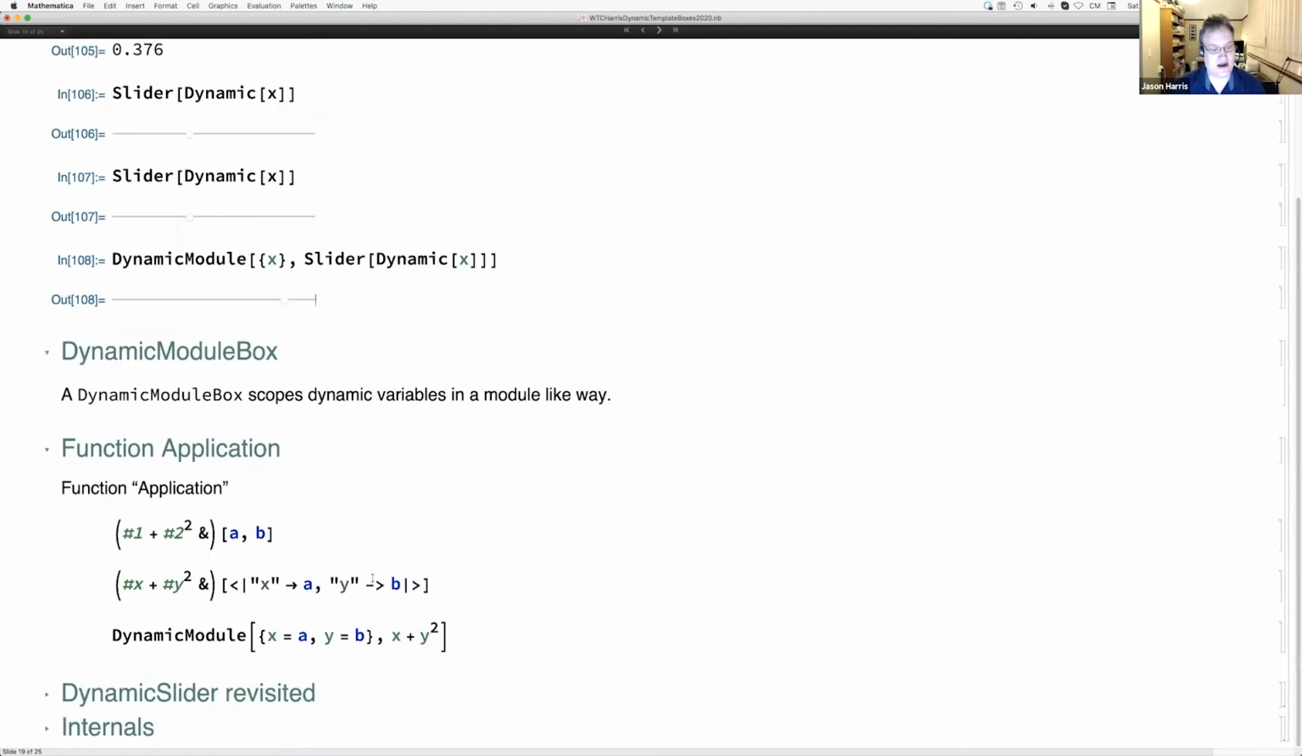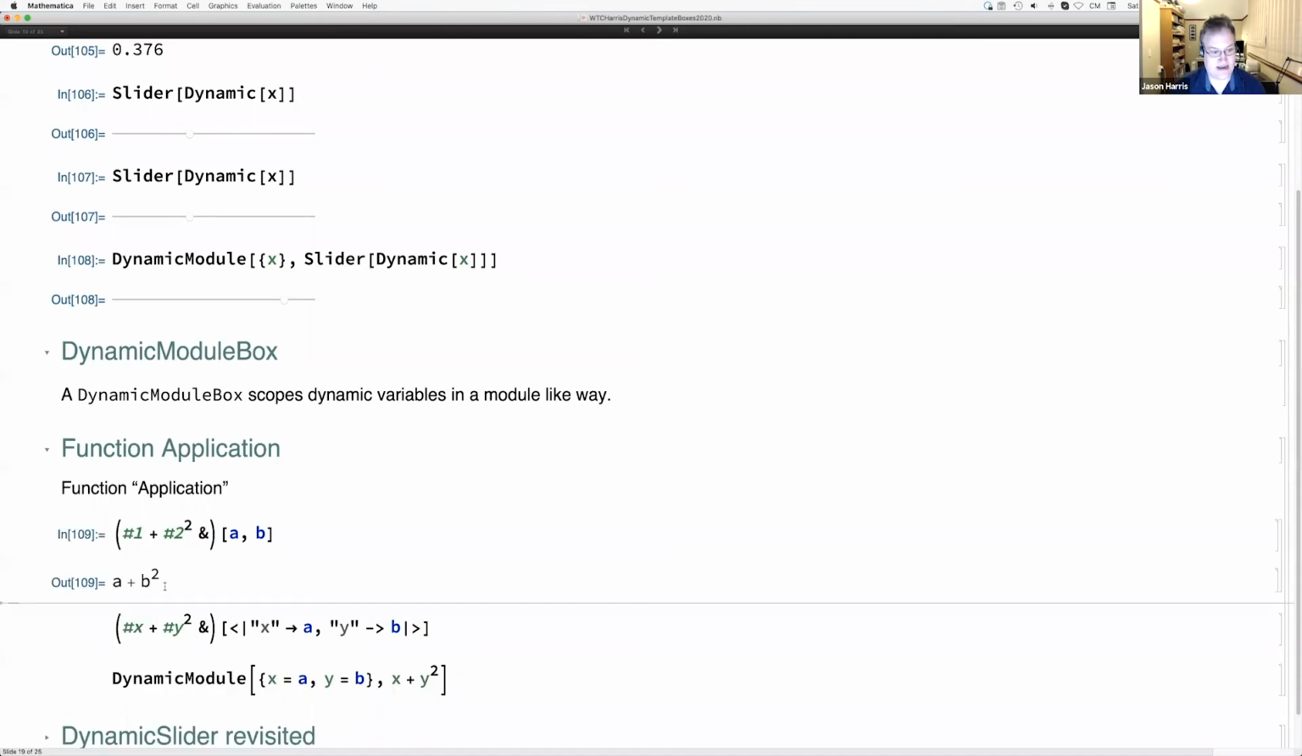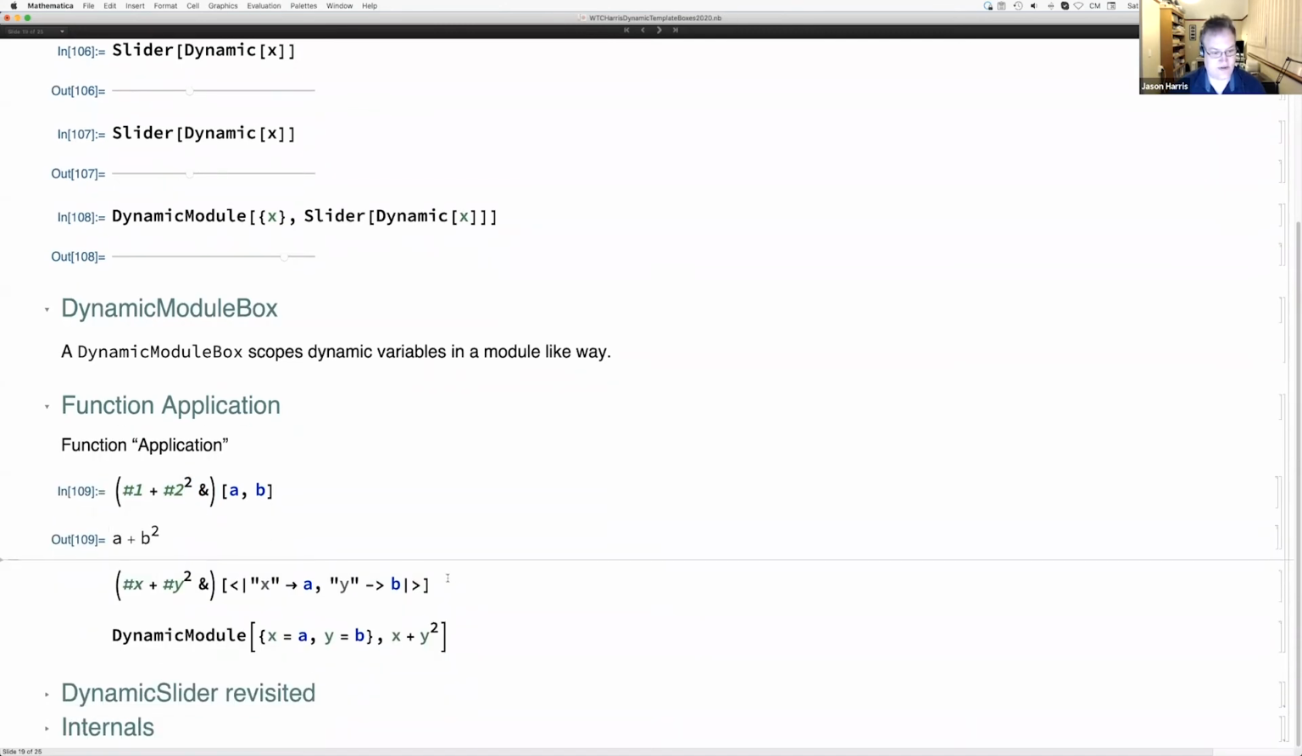But just before I go there and talk about that, let me talk about function application. So this is my last major slide. Here we have normal function application. This is a pure function on slots A and B, and we see it evaluates to (a plus b) squared.